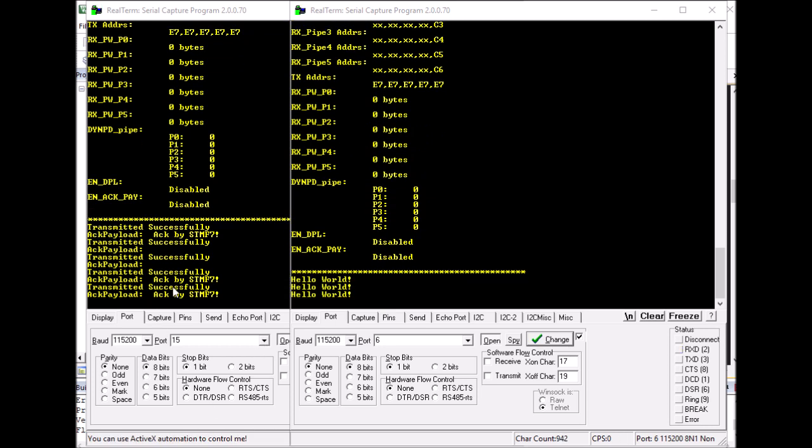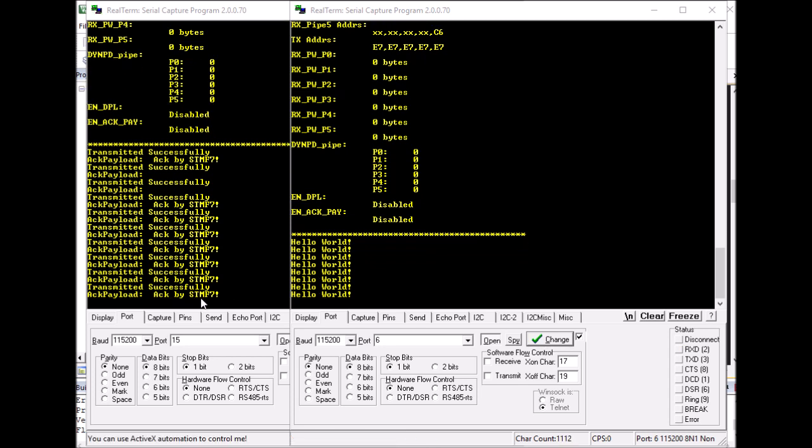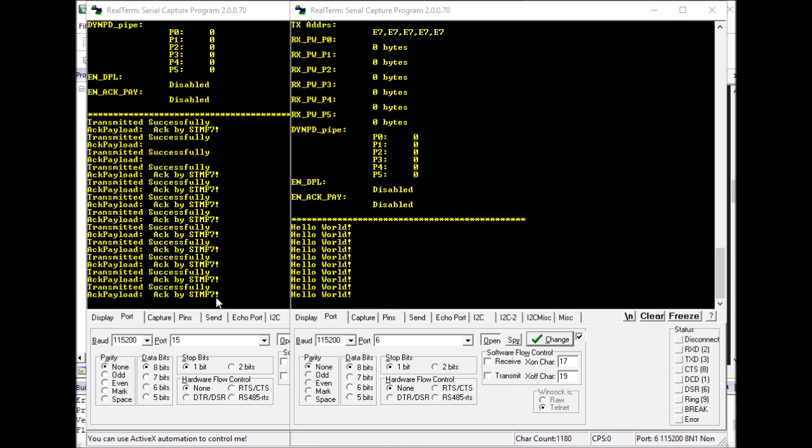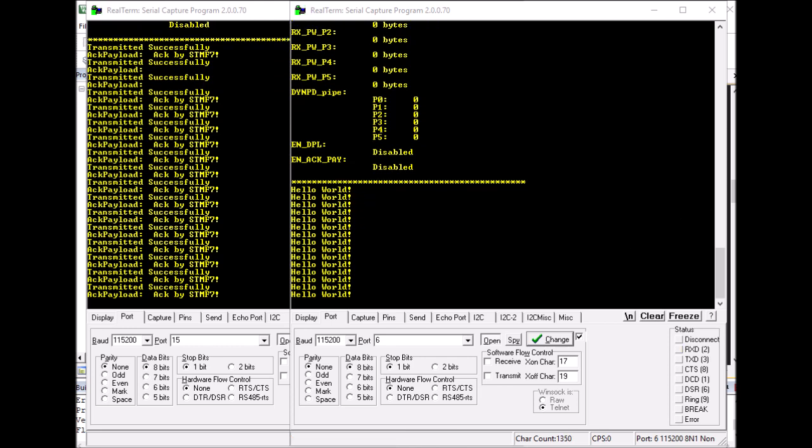So as you can see, transmitted successfully. The receiver received the hello world and sent back "ACK by STM32F4". So this is the acknowledge payload mode working too.